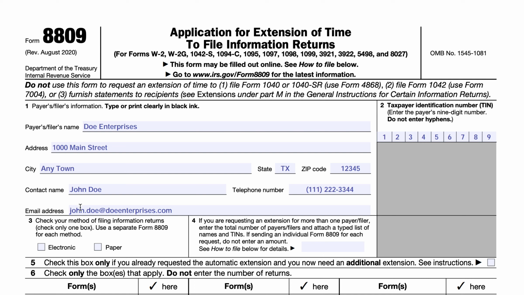If you're filing paper, then obviously you should use black ink as instructed right here on the form. In line 1, you'll enter either the payer's or the filer's information, whatever the entity is that is filing this extension request. In this case, Doe Enterprises, we've listed his address as 1000 Main Street, Anytown, Texas. Point of contact is John Doe. We've listed his phone number with his email address in case the IRS wants to contact him.